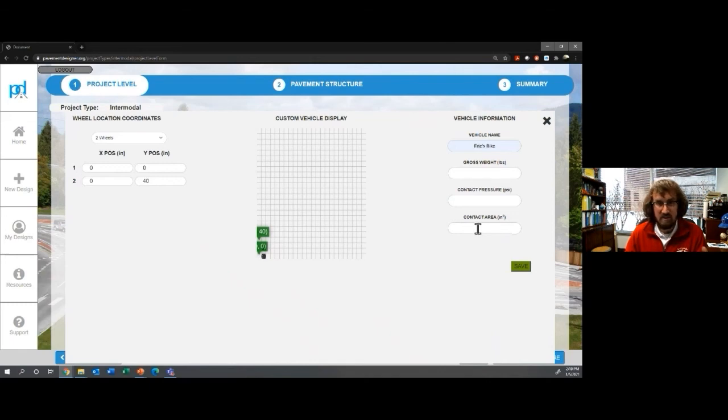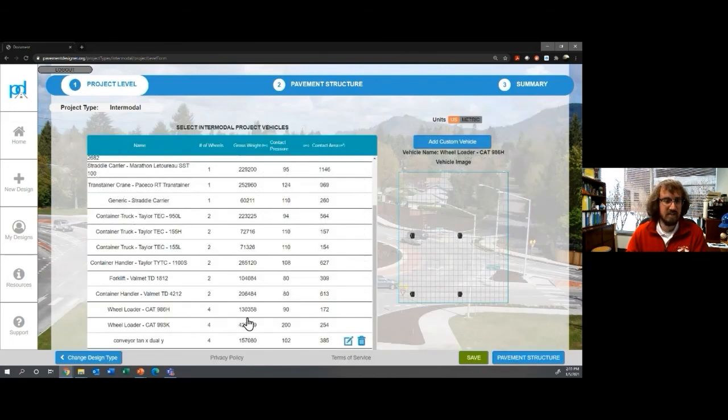There's an interrelationship between these three that you need to understand: the gross weight, the contact pressure of each tire, and the contact area of the entire thing. That's one of the things that we're updating here in 2021, so this interrelationship will be a little easier to define, but it's not quite in there just yet. So let's stick to our Cat 986 loader. That's the vehicle we're designing for.